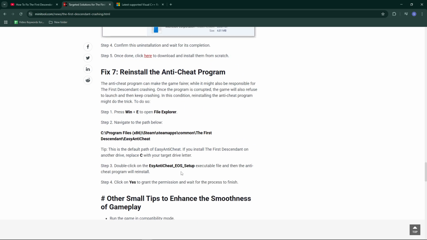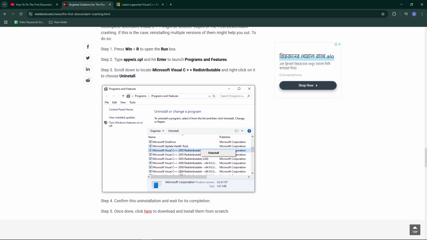And that's it. Now you know how to fix The First Descendant crashing at startup.